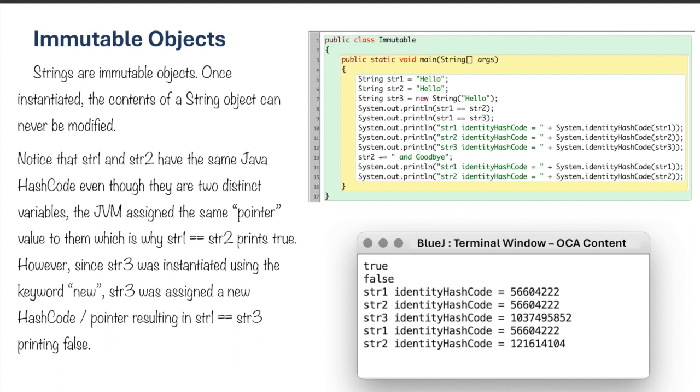Strings are immutable objects. Once instantiated, the contents of a String object cannot be modified. And you'll notice on the right, I have some code with strings 1, 2, and 3. They all store the word hello, but you're going to notice some different outputs. Here on line 8, we have a printout of string 1 double equals string 2, and it prints out true.